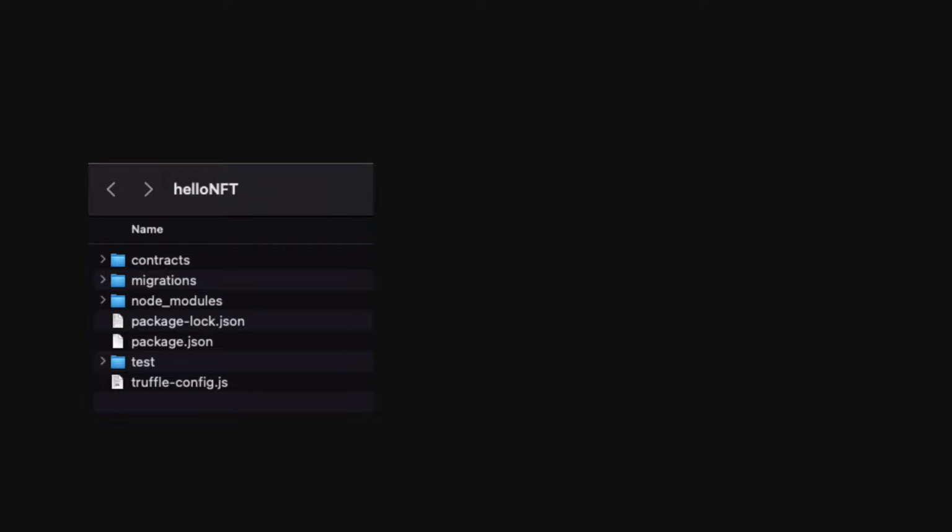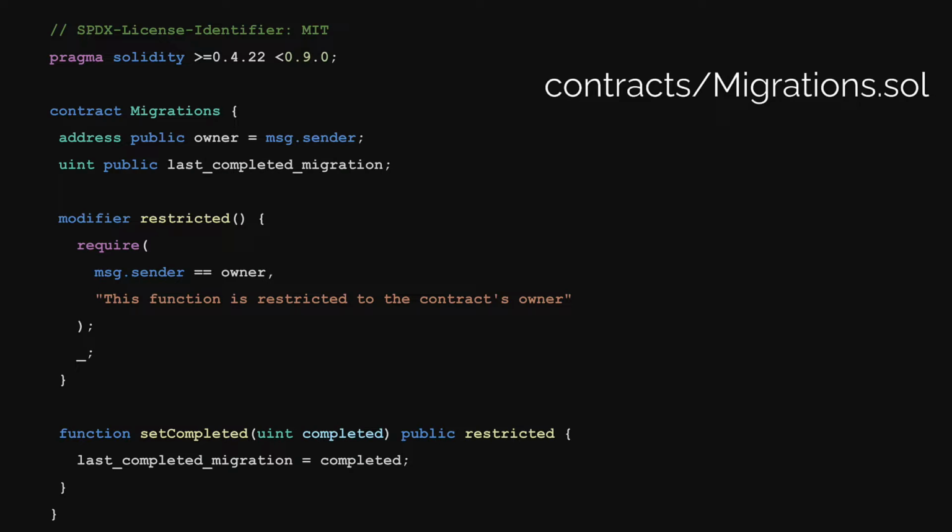We have a contracts folder to store the smart contracts, a migrations folder to write code that deploys the contracts to the blockchain. We still have node modules and package.json. We also have a test folder where you can put tests to test the project and test smart contracts. And then we have Truffle config, which contains the Truffle configuration to connect to the Ethereum network.